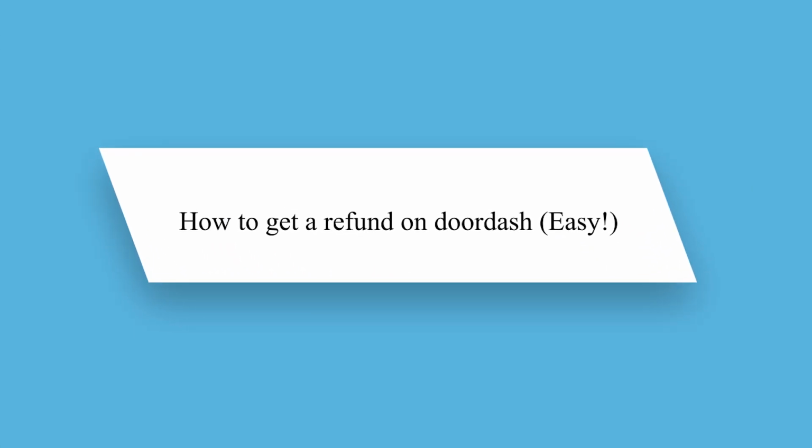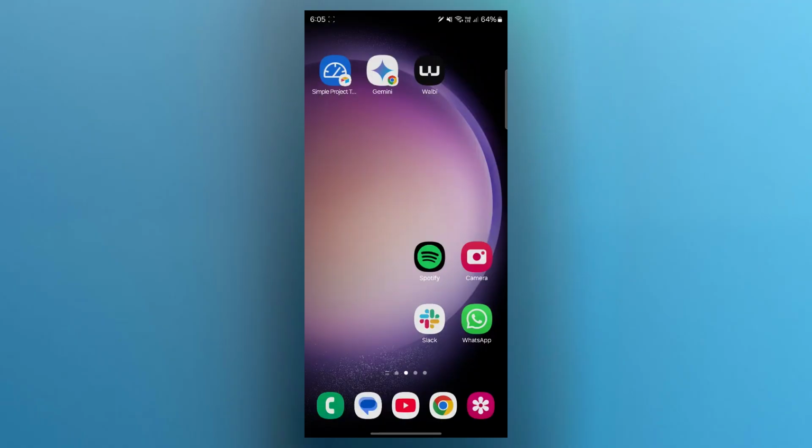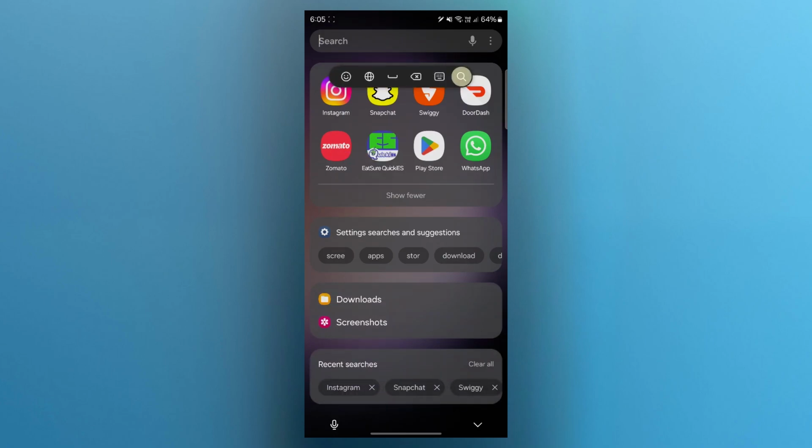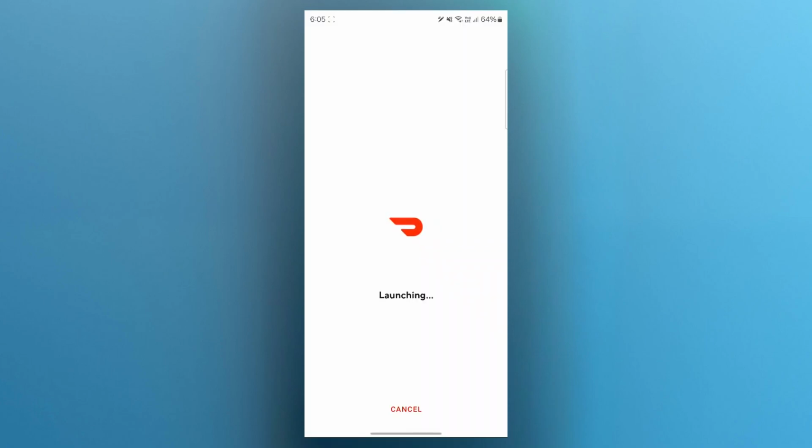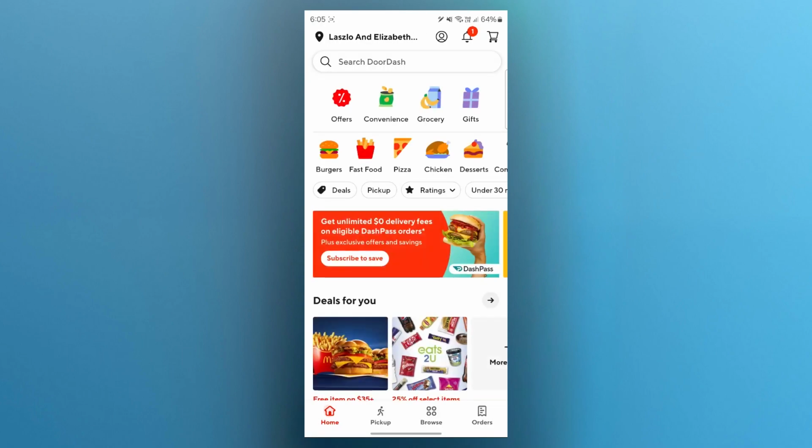Today I will show you how to get a refund on DoorDash. So in order to do this, first of all, navigate to your DoorDash application. After opening your DoorDash application, you will see this interface. So make sure that you have logged in with the account with which you want the refund.